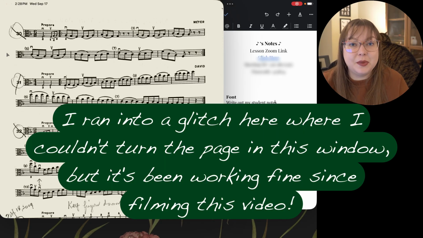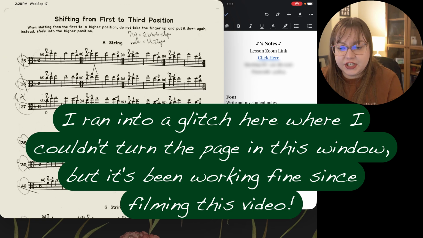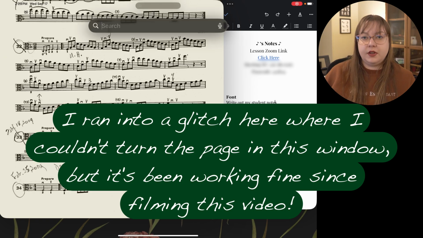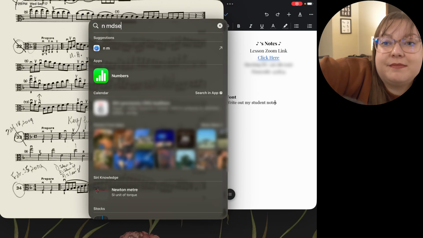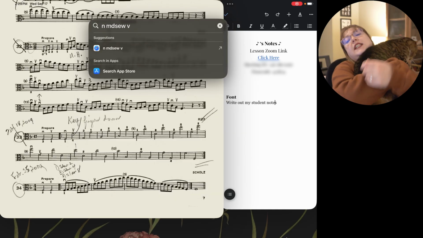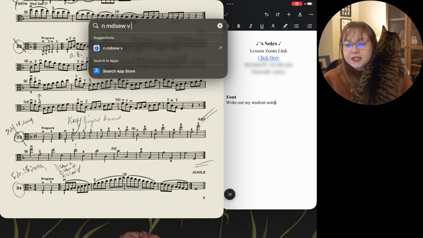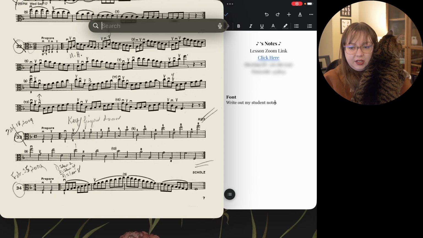Now, if I want to change the page, I am going to have to go into this window and I can't figure out how to turn the page. Now I can change the page. So I don't know if, oh, and now my cat is walking on the keyboard. So let's move him. And that was a nice note from Pacho there.